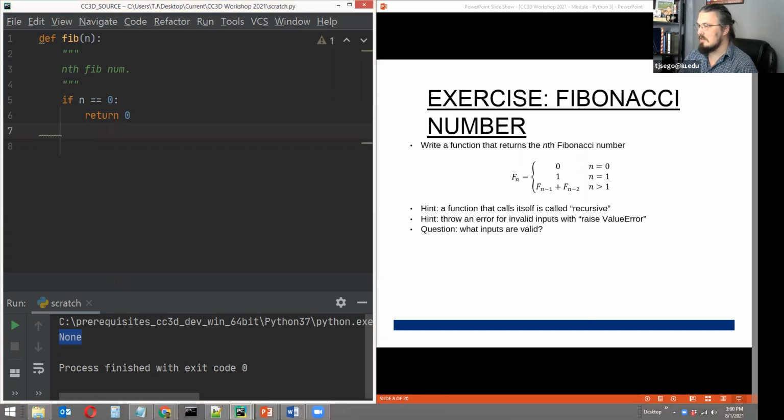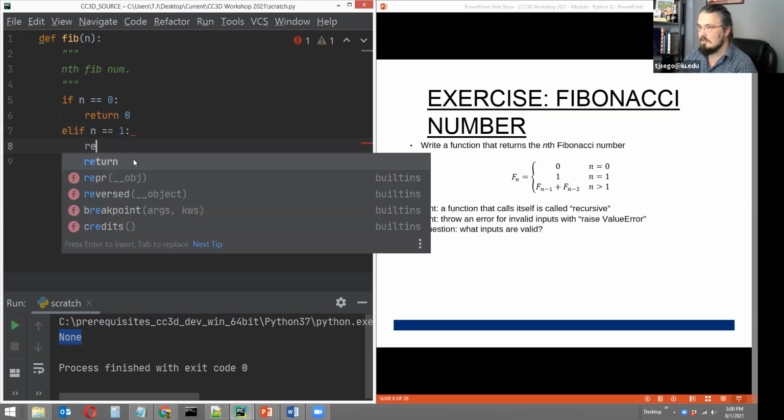And also, in another branch, say when n equals 1, which we implement as elif, and then the condition n equals 1. In this case, the definition says when n equals 1, the Fibonacci number is 1.